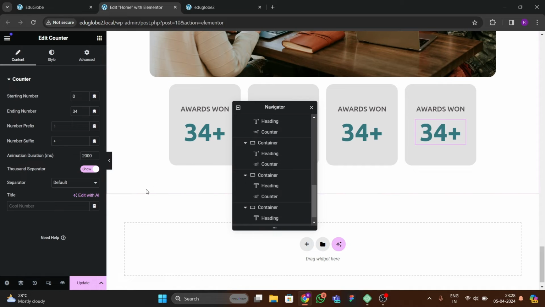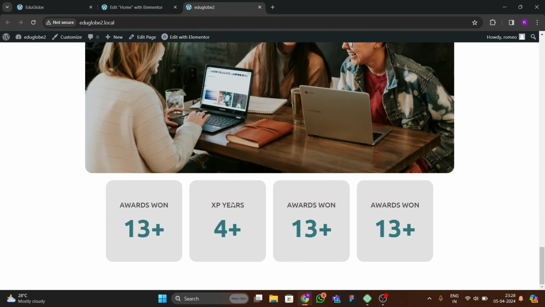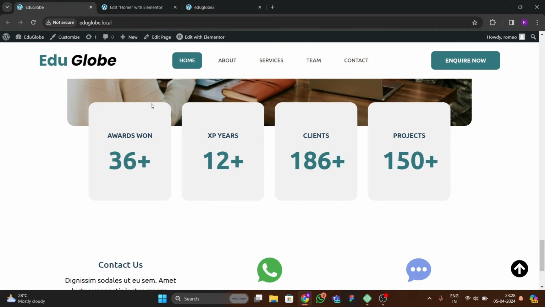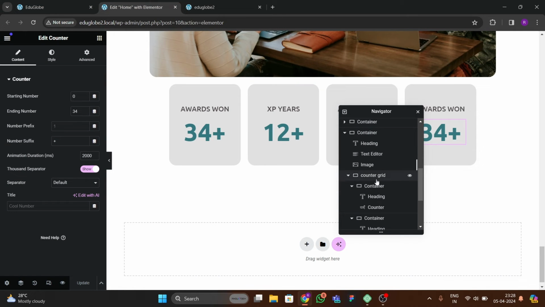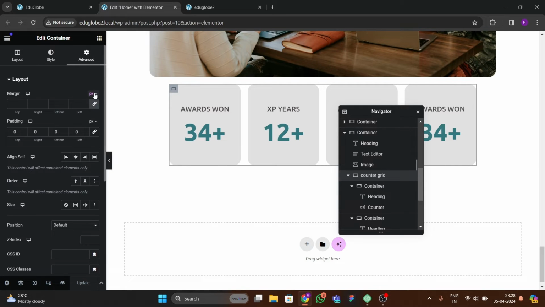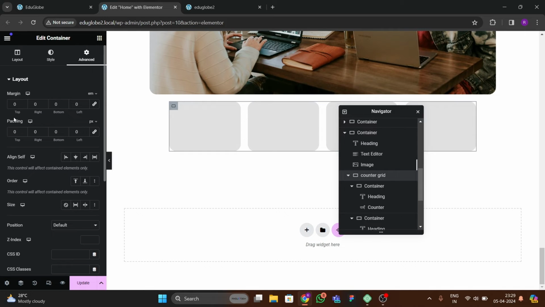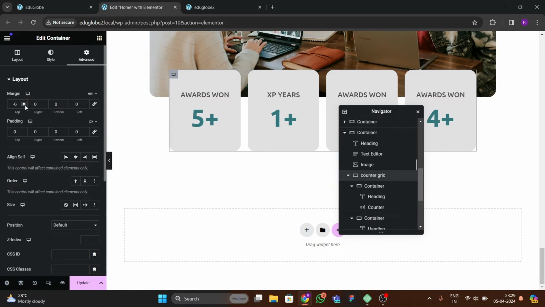Okay, so you can see how quickly we can make any type of layout using the Elementor Flexbox containers. So if you know the CSS Flexbox, then this is pretty much the same. Okay, so now what we have to do, we have to just place it above that. So for doing that, we can go to counter grid the main container, and go here, choose the aim option, remove this, and add some negative value like that.